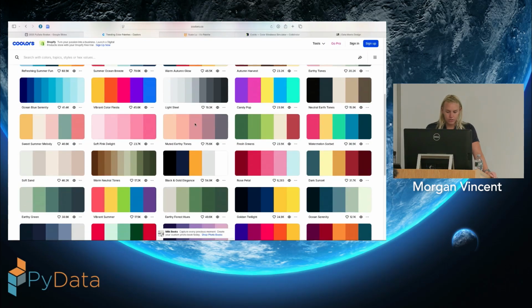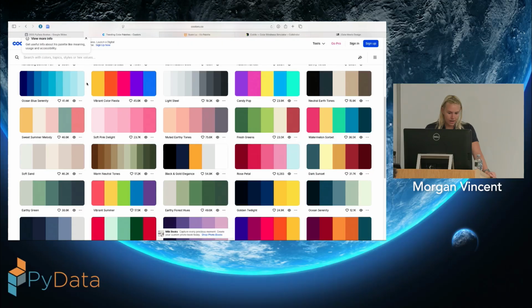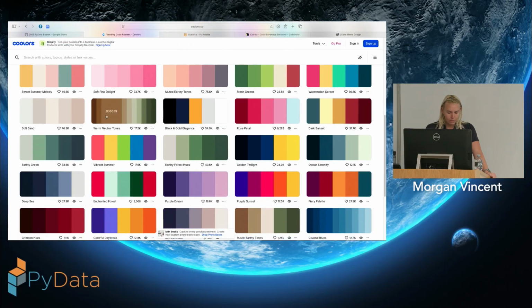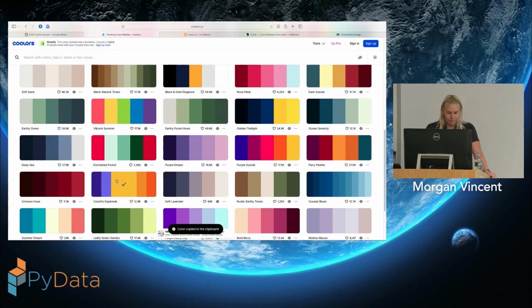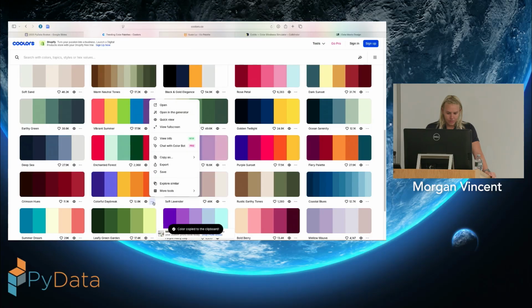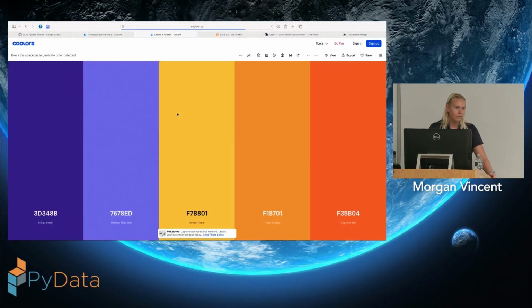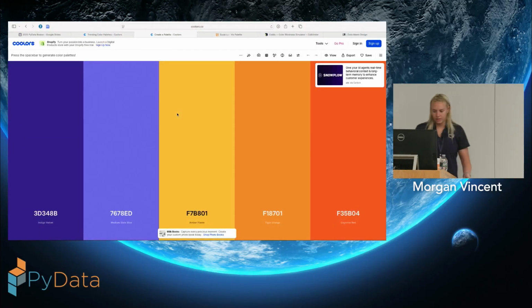This tool also does have palettes that are already made. So you can scroll through, there's lots and lots of options. Some of them are just one hue, some of them are just what people have made. You can click on them, you can use them, you can open them in the generator if there is maybe only one color that you didn't like.